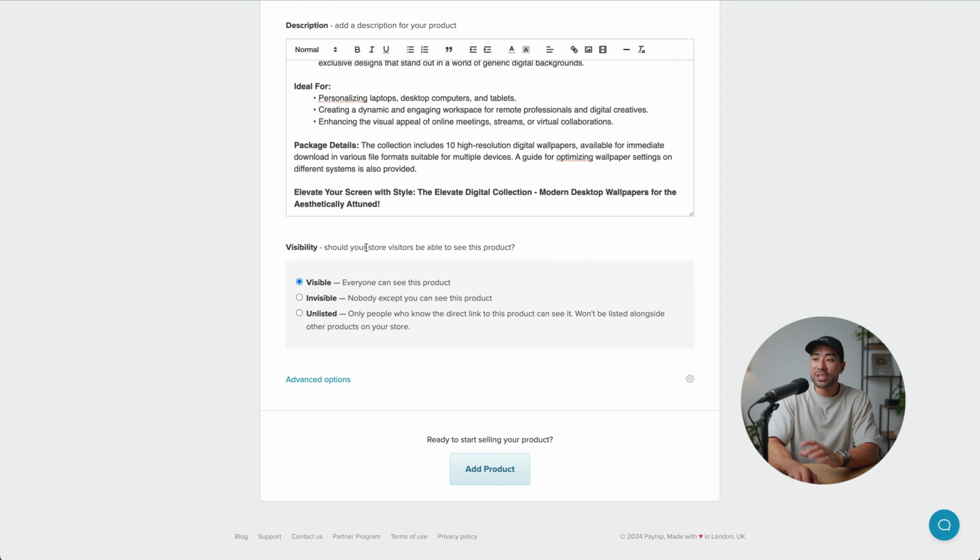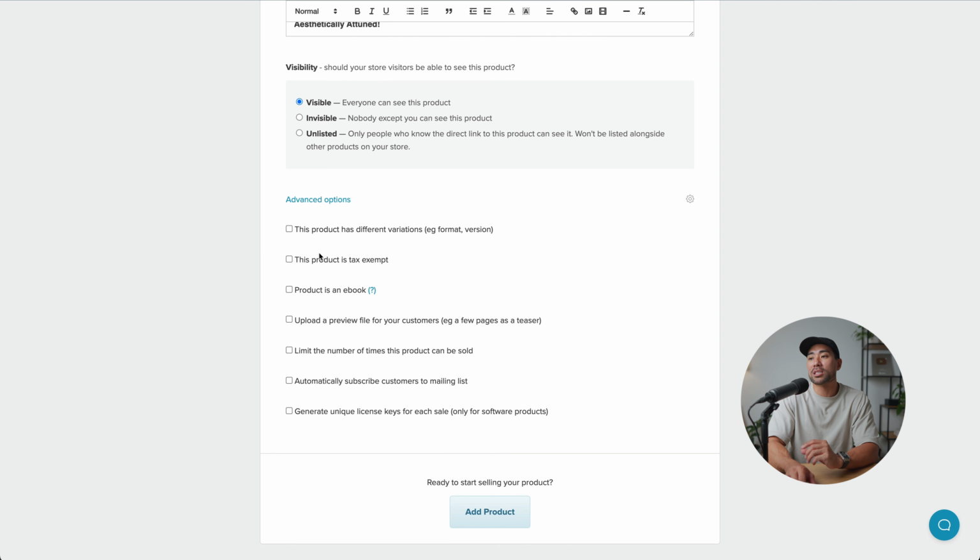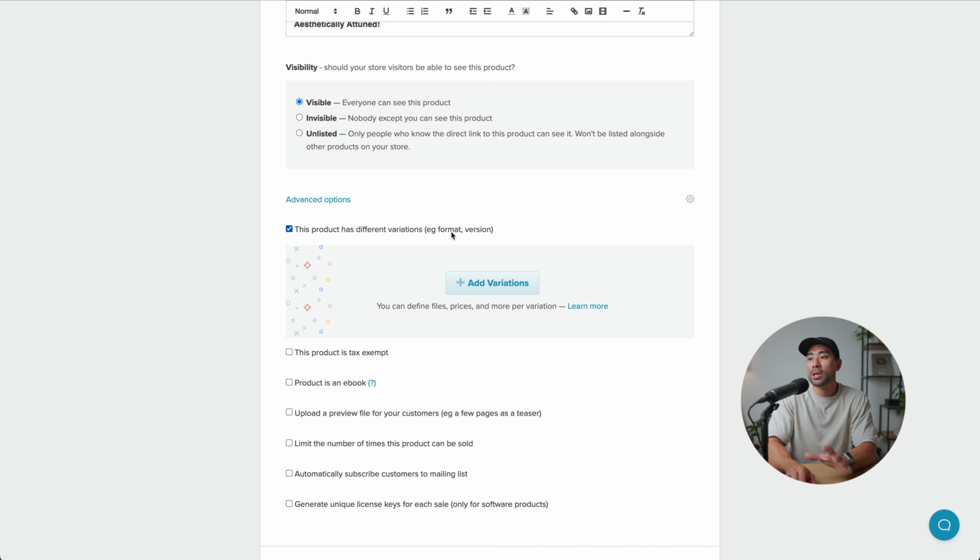And down below, we've got visibility settings. Do you want to make it public, or not seen by anyone, or unlisted? So only people who have the direct link can actually view your product. Next, we've got advanced options. This gives you a few checkboxes, like this product has different variations. So you can add different variations, for example, different formats, different versions.